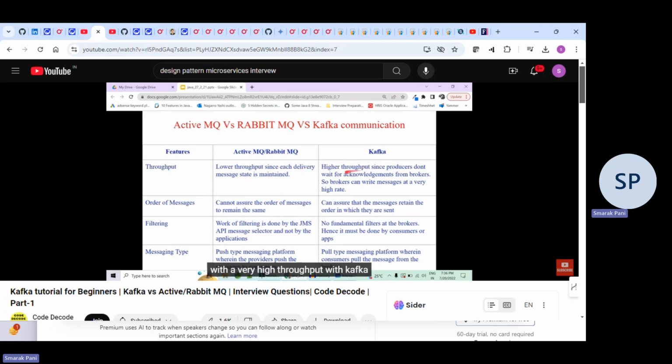While with Kafka there is very high throughput, because producers don't wait for acknowledgement from brokers at all. Leave the consumer aside, the producer doesn't even wait whether the broker has received it or not, whether the broker has saved it in memory or not. It will just go ahead and do its task. In this particular case, the message might be lost because the producer doesn't wait for the broker to save that message in memory. It just leaves the message and goes ahead with another task. And hence, it is very high throughput. It is very fast, but your message might be lost.